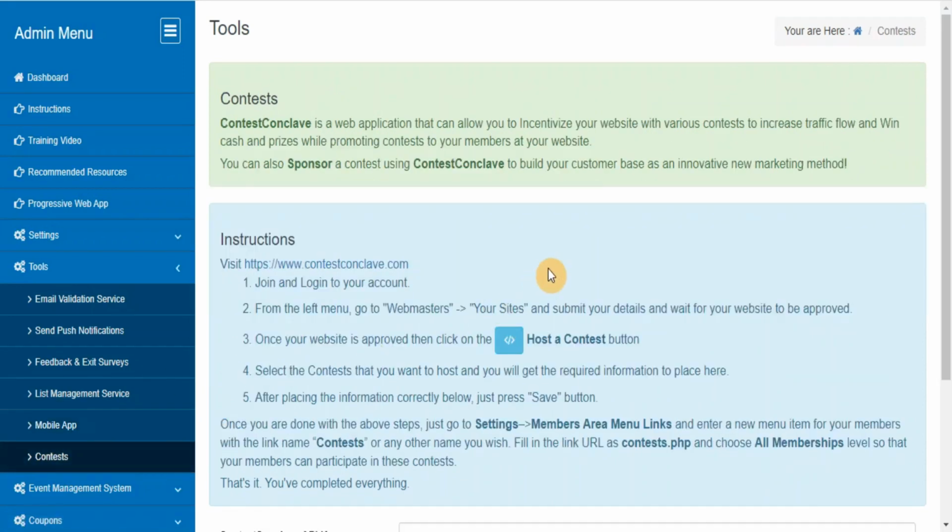Contest Conclave is a web application that can allow you to incentivize your website with various contests to increase traffic flow and win cash and prizes while promoting contests to your members at your website.